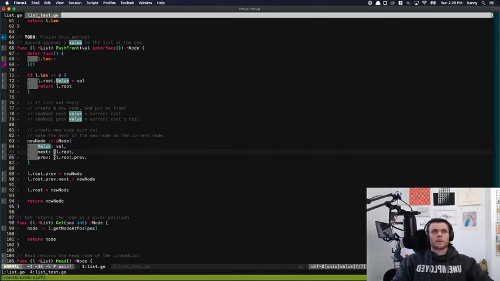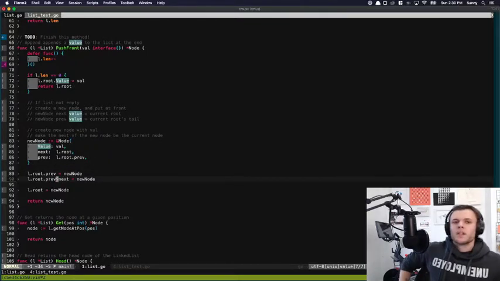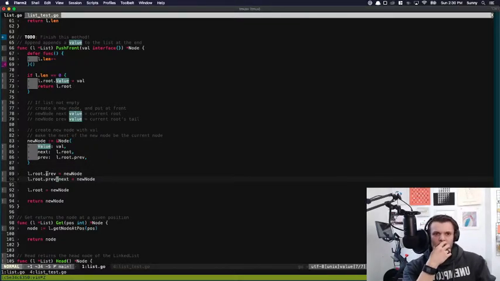Is that working? Does that make sense? It does make sense because it's pointing to itself, so that should work. Now, the old root's previous is gonna be the new node. And then, oh no, we can't do this, because if we assign previous as new node, this is just gonna be the same thing as this, because we're doing that.